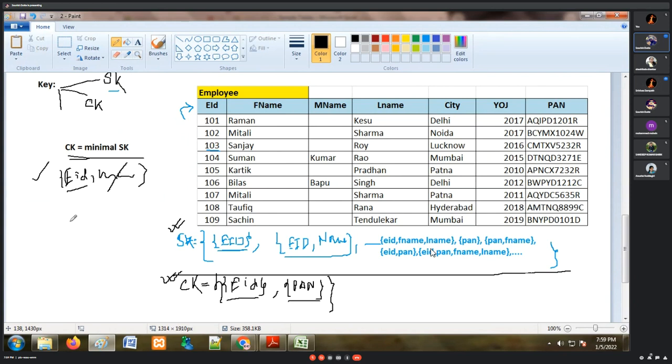Tell me, is it clear? Clear. Okay. Anyone have doubt? Please tell me. Otherwise, what's the difference between both the keys? In case of super key, you can have any number of attributes with that unique identification power. Is it okay, this language of mine?